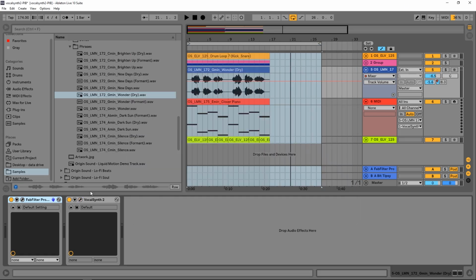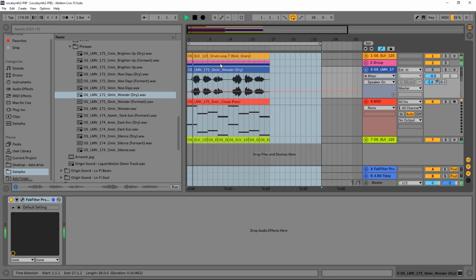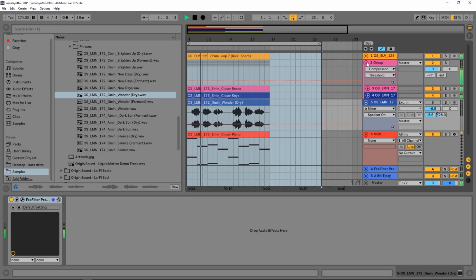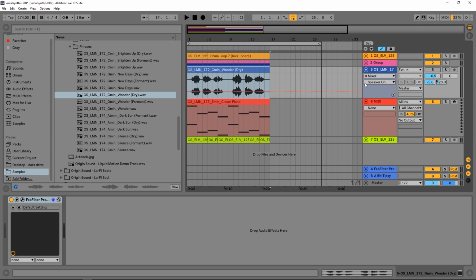So I've got this track. I'm going to go ahead and delete VocalSynth 2 for a second. I've got this track, and the whole track is in E minor. So I've got this vocal here, and it's in G minor. And let me play it without VocalSynth. Let's see how bad it sounds.